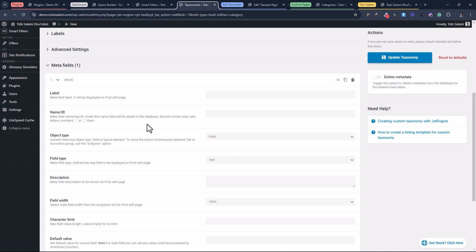The reason for this is that this is the meta field on which we want to base the order of our terms. So let's just call this order of our terms. Whatever we call this doesn't really matter. You can get creative with your names.